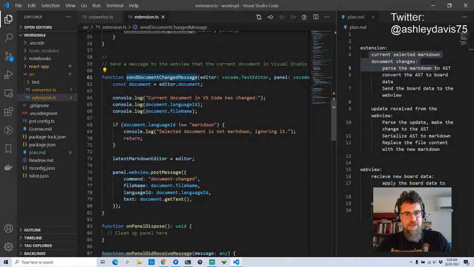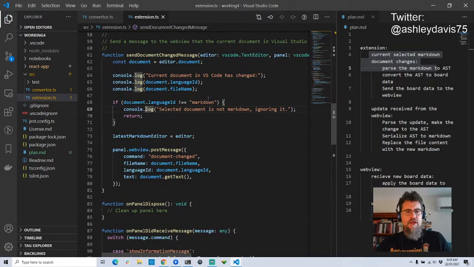Effectively, we've got the web view and we're posting a message to it. We're saying it's the document changed event command. That name is fine. We're sending over the file or language ID, where the language ID is always going to be Markdown. I think I added this later. Only if it's Markdown do we send the message, because we don't care about code files or anything else you might have open in Visual Studio Code. We only care if it's a Markdown file, and we're pulling the text of that document.